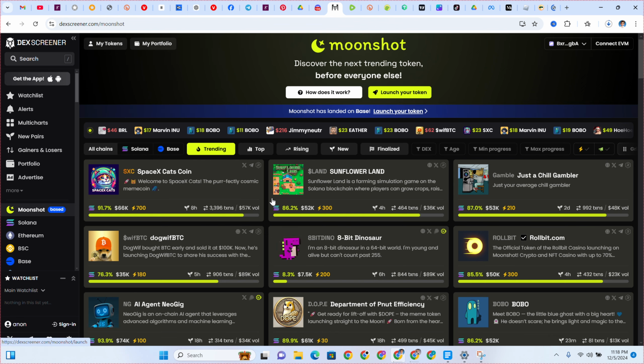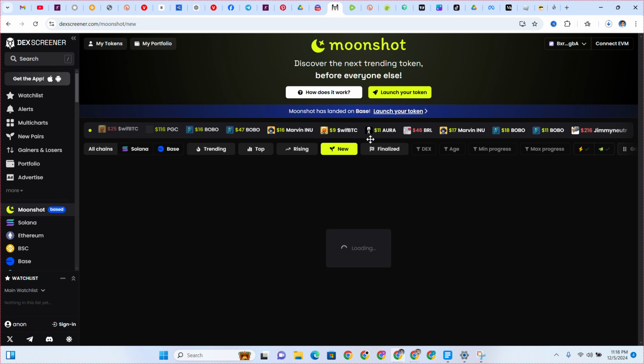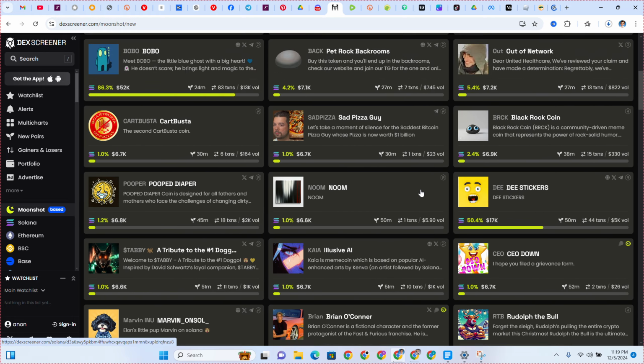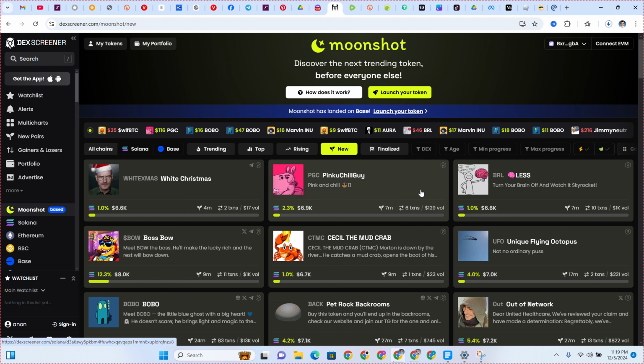So let's say you want to buy meme coins right here, you need to go to this new tab, right? Because these are the tokens that are currently launched right now. If you use the new option, you can buy a whole lot of tokens at a very cheap amount, right? So this is White Christmas, launched 3 minutes ago with a $6,000 market cap. This one is 6.9 thousand. Pinku Chill guy. All these are tokens that were launched just a few minutes ago, a minute, 2 minutes, 3 minutes, even 10 minutes. But if you want, you can click on this rising tab, right?